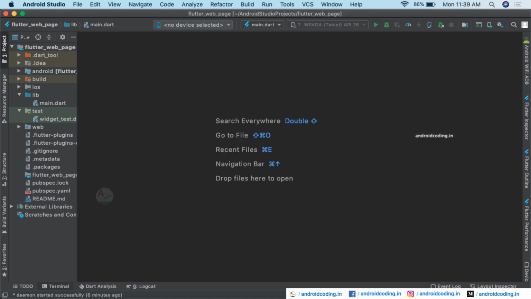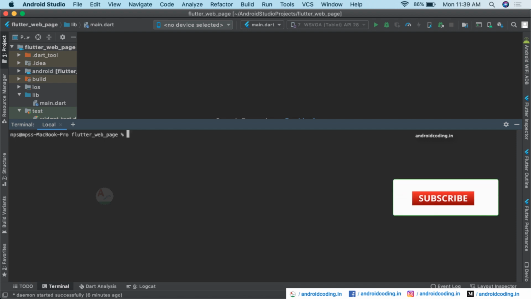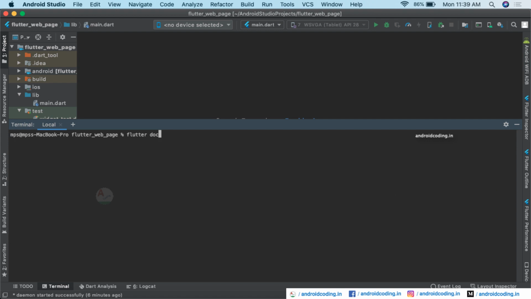Open the terminal. This is the easiest way to upgrade Flutter. First of all, try to run the command flutter doctor here. If you are not able to run commands in your terminal, I will provide the link in the description section for the tutorial, which will be helpful for you to get your Flutter SDK path configured correctly.